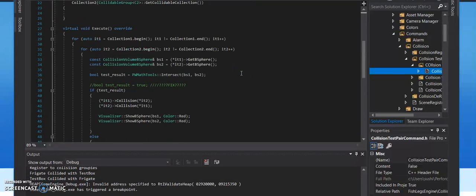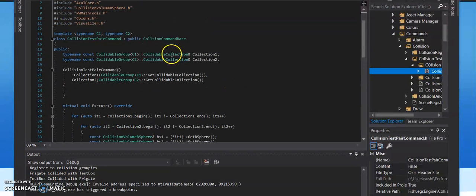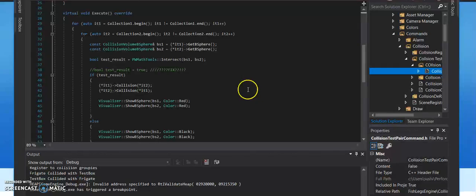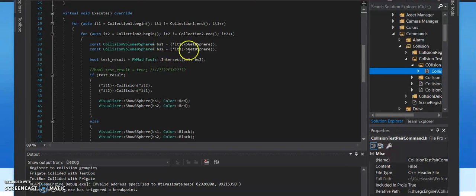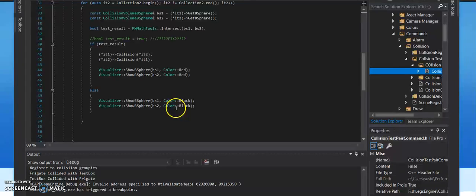And essentially, I just followed along with the PowerPoint to get to where this is at. This is the new collision type pair command, where it gets two bounding sphere references, which then grab the bounding spheres and does a test using math, which is calling the intersect of the collision volume B spheres. If it's true, then they show up as red, but otherwise the spheres are black.